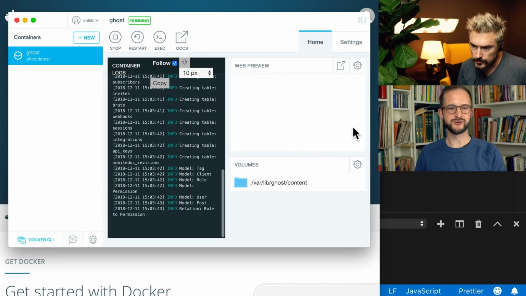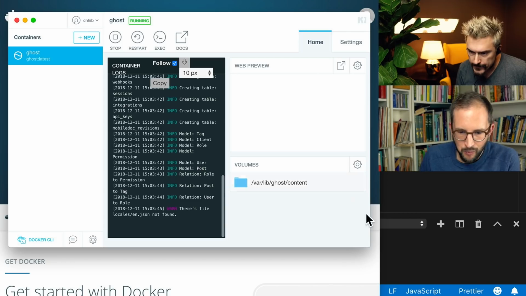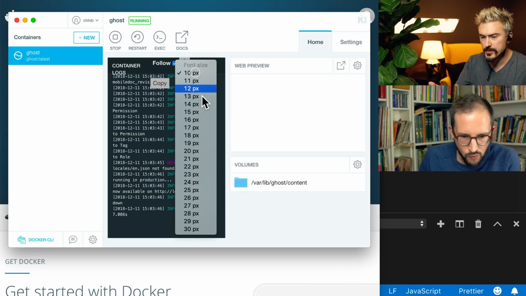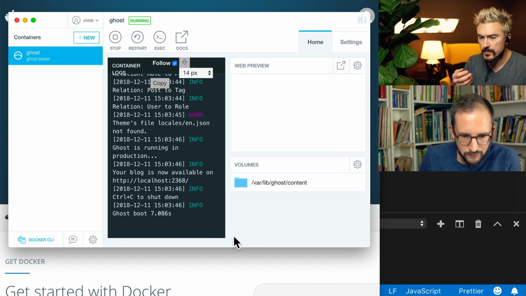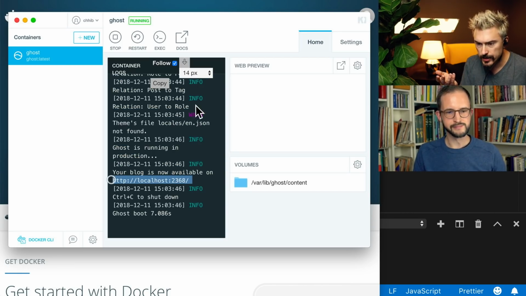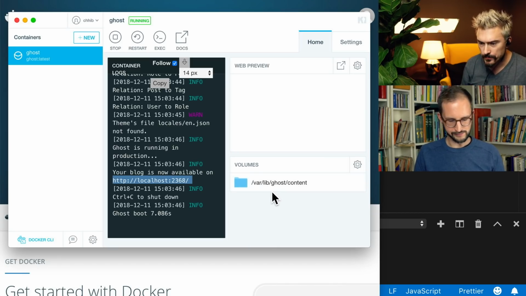Okay, now something happens. Oh, sweet. What's going on here? What you see here in the logs is that this is booting up a Linux machine inside of your system, and it's booting up Ghost. Ghost is running as production. So try going to that URL. That probably won't work.